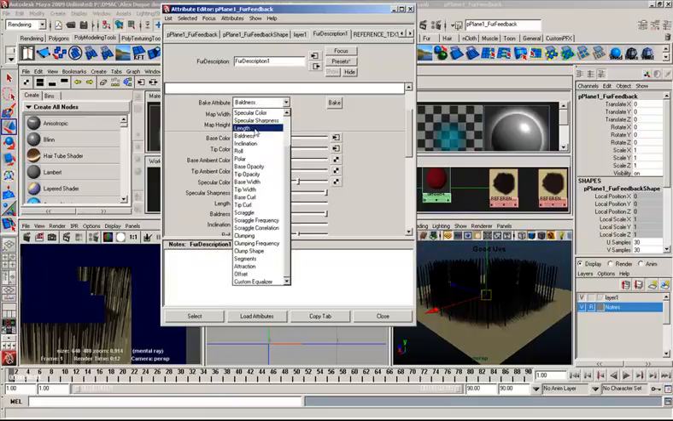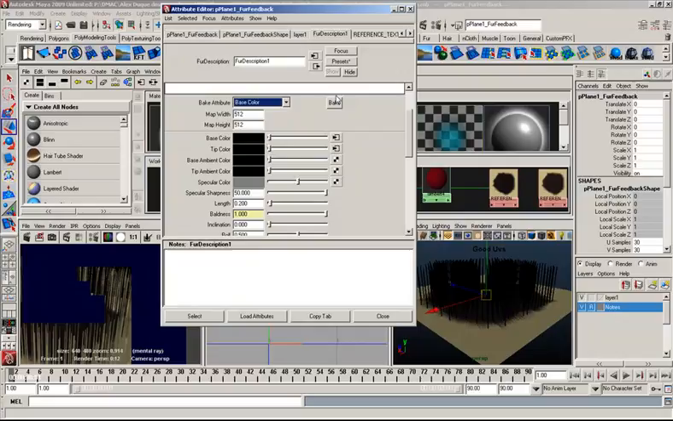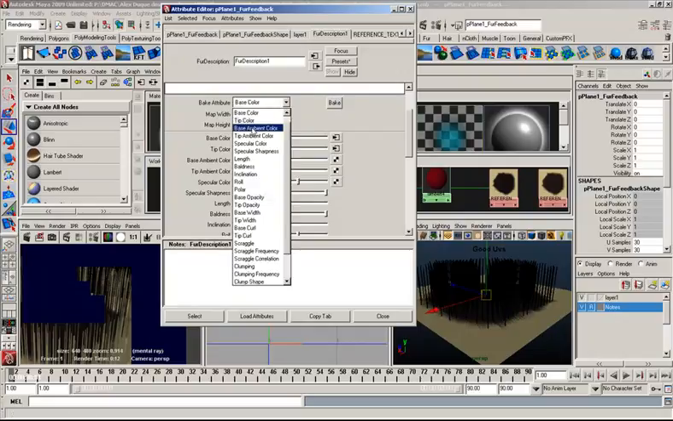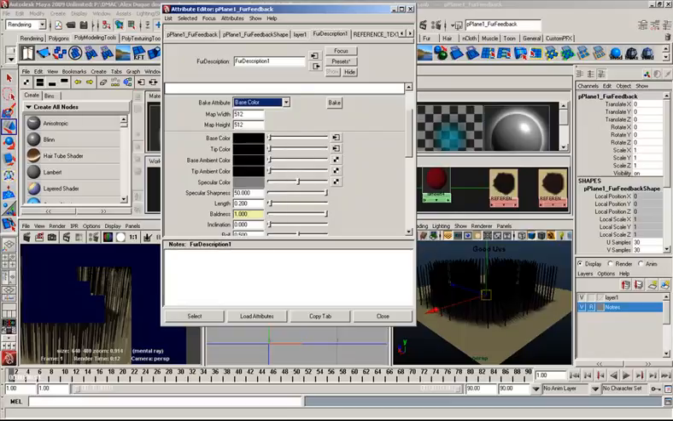So like if you want to bake the base color, you can do that. So I'm just going to pause and bake the base color, and I'm also going to bake the tip color. Okay, so I'll be right back.